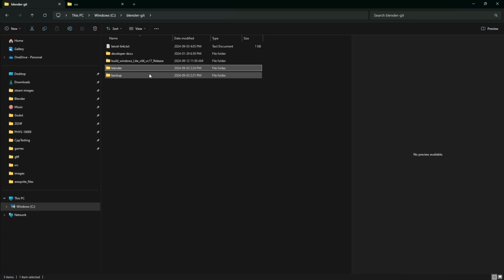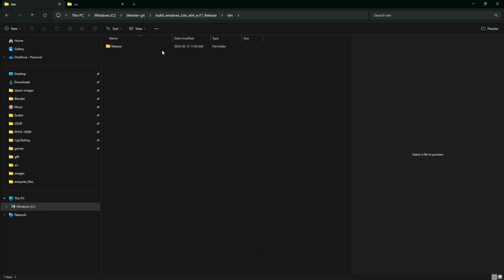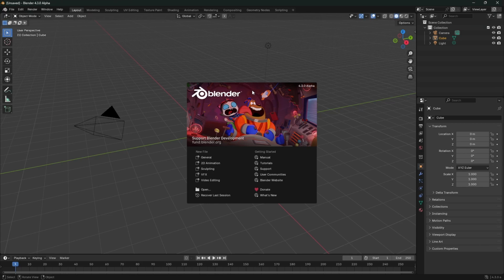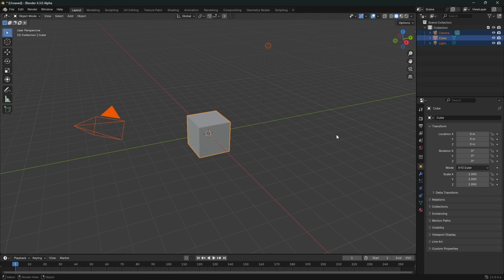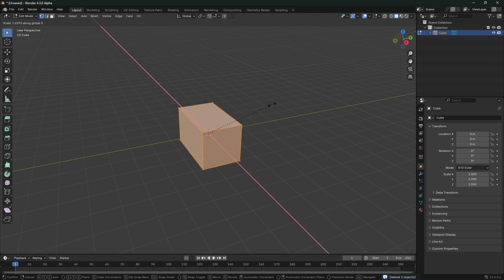Once that build goes through, you should get a folder like this, build underscore, it'll be your platform, and then release. Go to the bin folder, then release, and then you should see a blender.exe. So let's just launch that, and then I'm going to show you how to use this new feature. So let's just drop in a cube, give it some shape here.